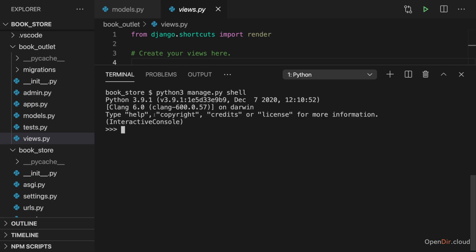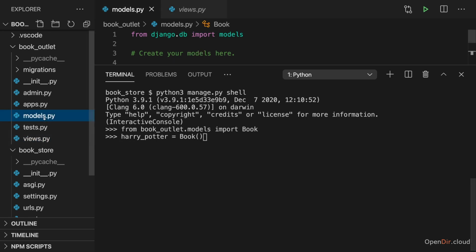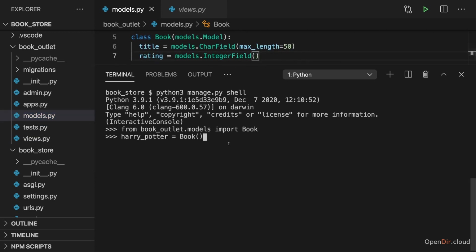So if you hit enter, you enter this interactive mode here. And there we can then, for example, import from book outlet, so from our app folder, .models, we can import Book. Now I imported the Book class into this interactive shell here so that we can interact with it. And we can then, for example, create a new book, for example, Harry Potter, by simply instantiating Book like this. This is standard Python code here. We're just instantiating a class, the Book model class, which we defined up there.